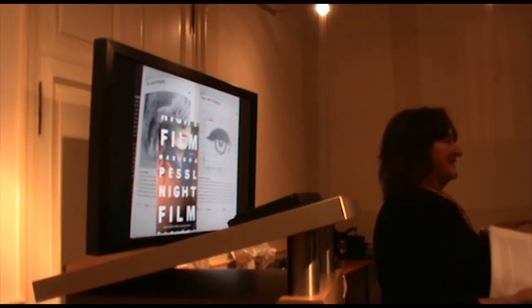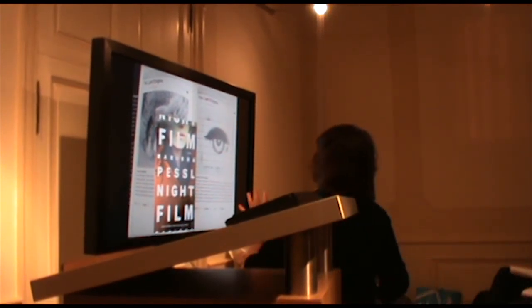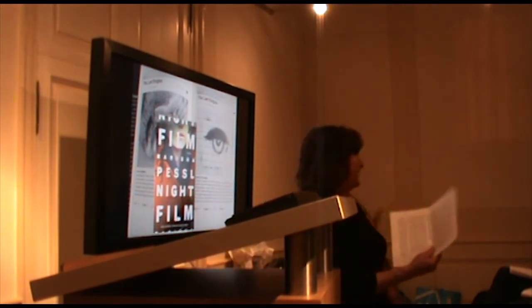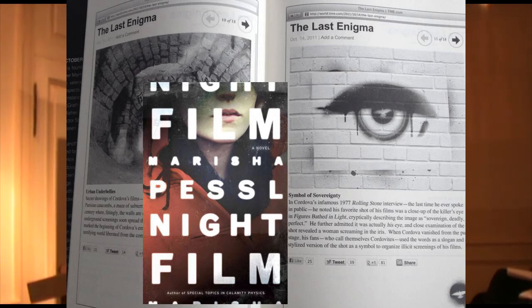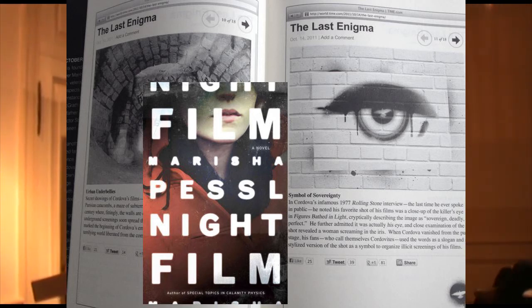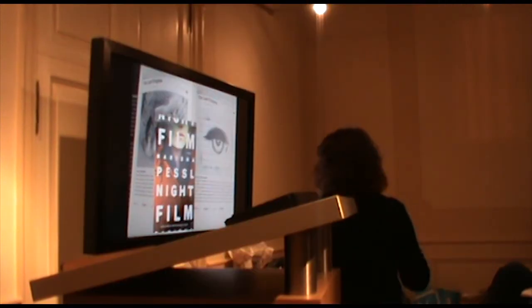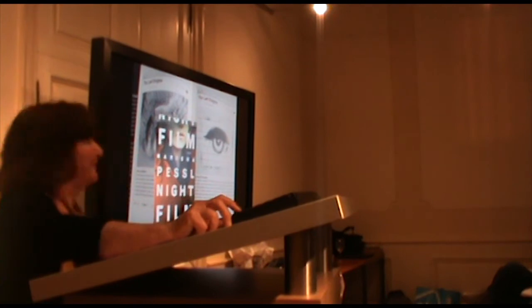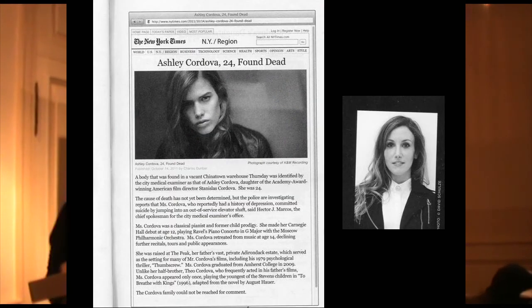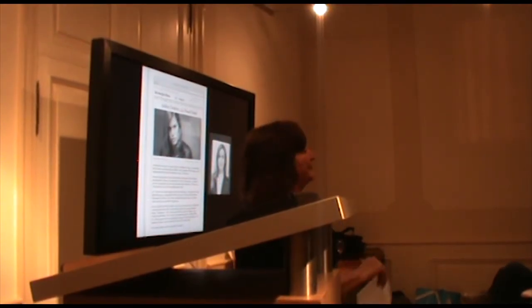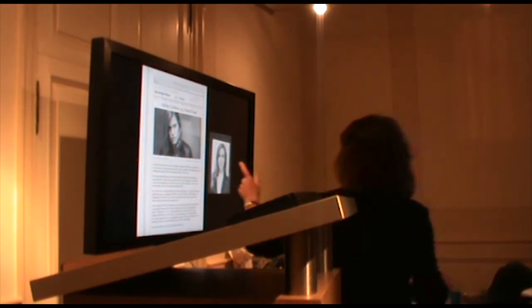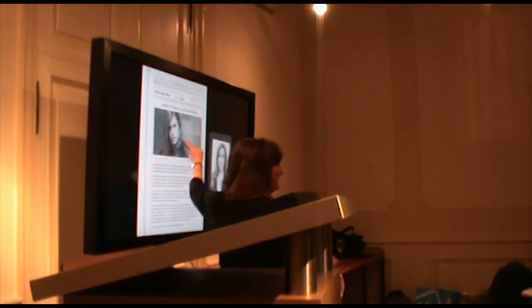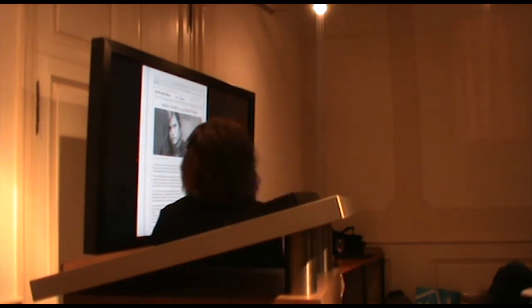Does anybody know it? It's called Night Film, and it's a typical multimodal novel, in the sense that it uses lots of replicas of imaginary documents. So you have text, but you also have pseudo websites, pseudo newspaper articles. So it's about this young lady, Ashley Cordova, who was found dead at the bottom of an elevator shaft, and it's not clear whether she committed suicide or whether she was murdered. And this is the author, Marisha Pessl. You can see that there is a very strong resemblance between the two.